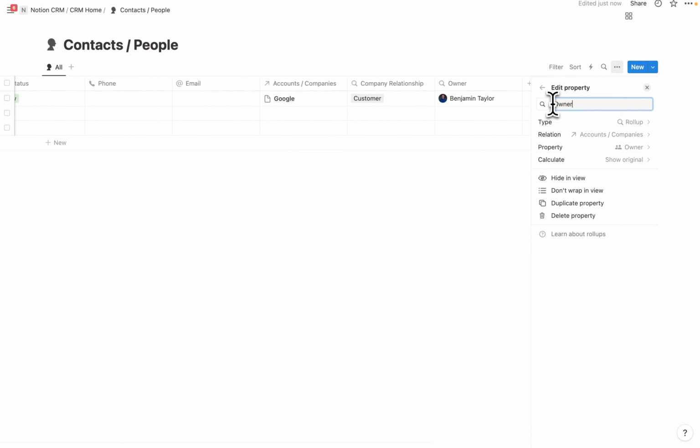And so that means anybody who is tied to the Google account and is a contact will be owned by the person that we set the owner on the account level. Now, this is going to help you make sure over the long term of using the CRM that you have the best data integrity and that the owners of certain contacts and accounts don't become misaligned.